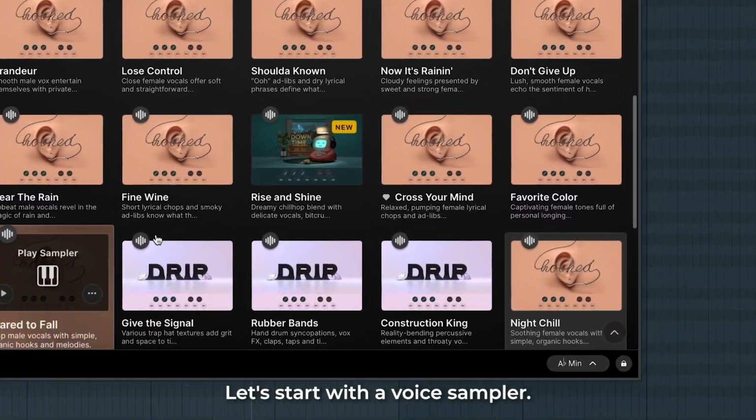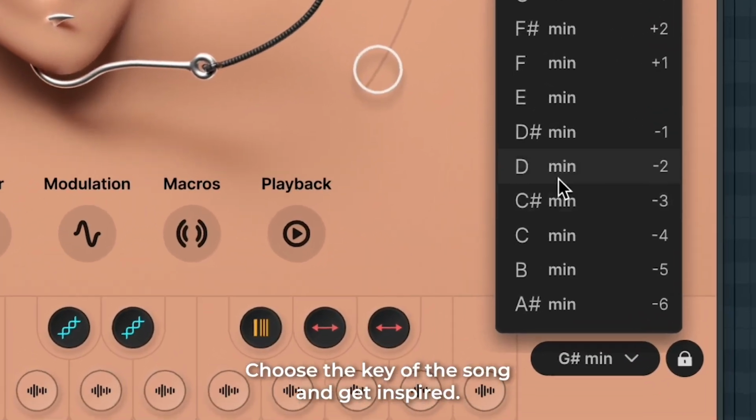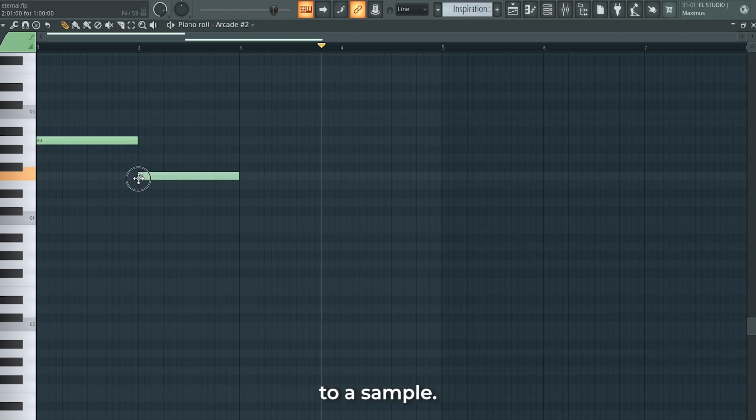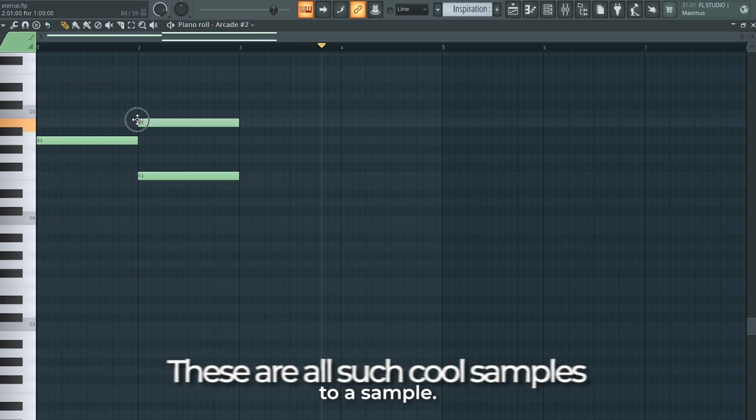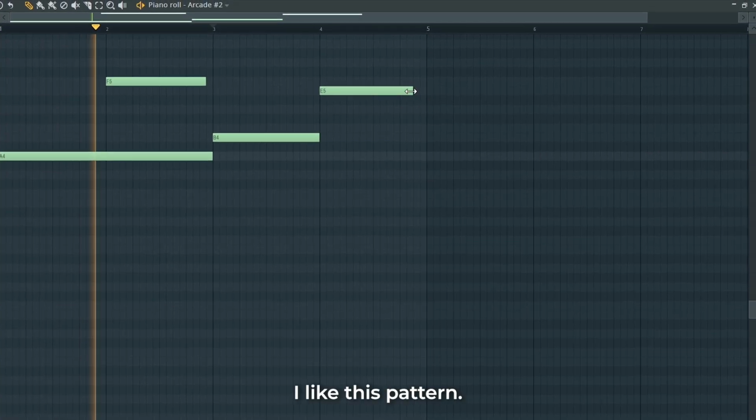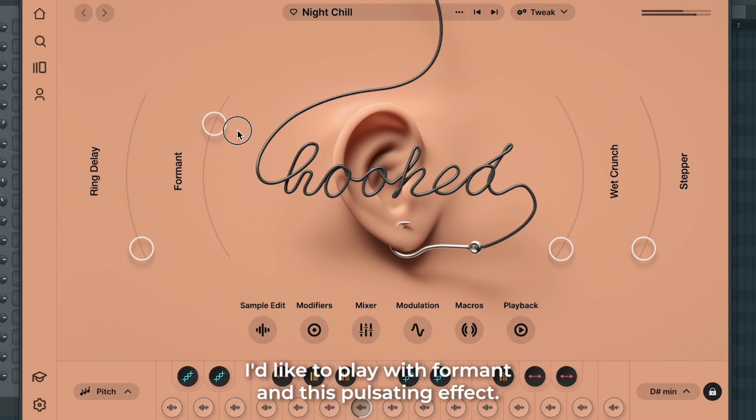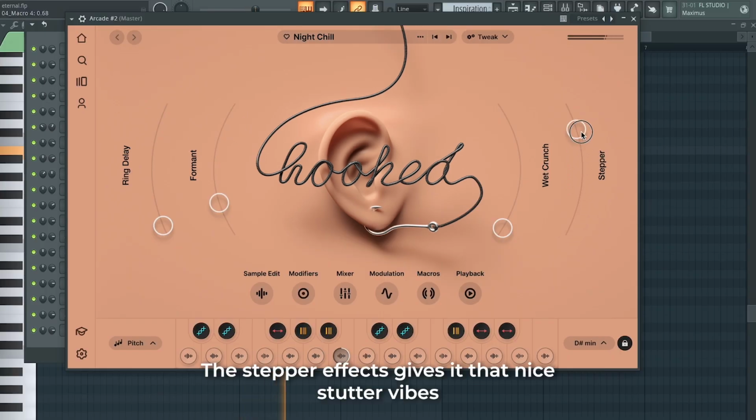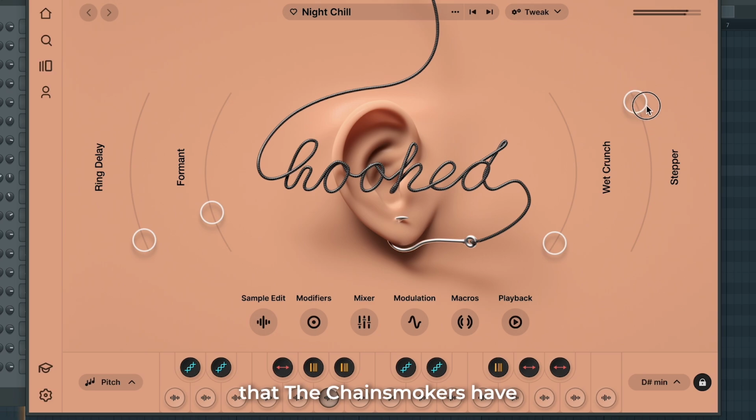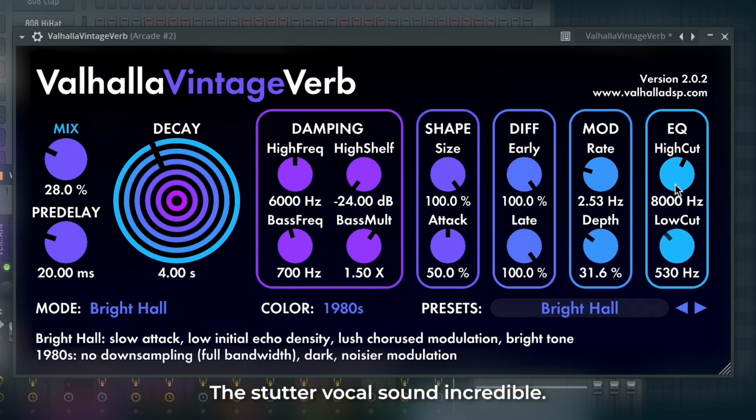Let's start with a voice sampler. Choose the key of the song and get inspired. Each key in the piano roll is routed to a sample. Ooh, I like this pattern. I'd like to play with formant and this pulsating effect. The stepper FX gives it that nice stutter vibes that the Chainsmokers have. With the reverb, the stutter vocals sound incredible.